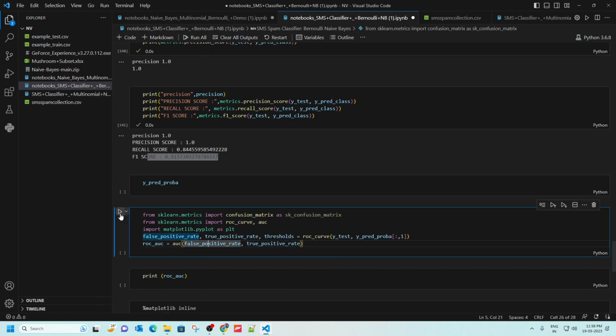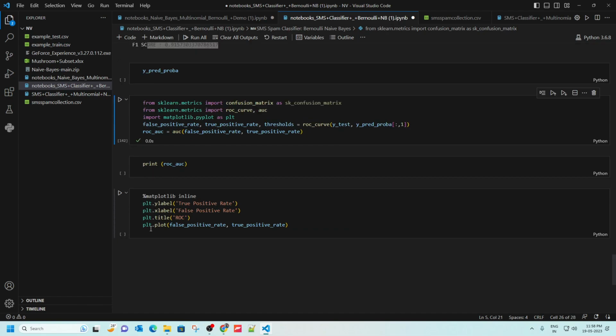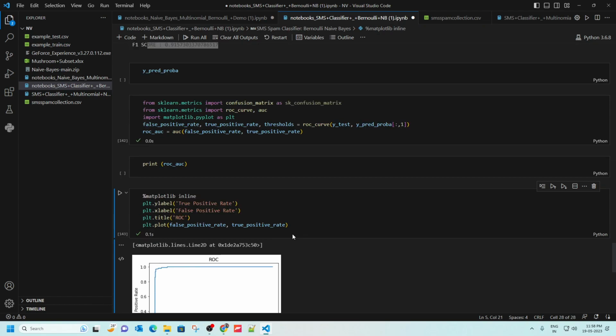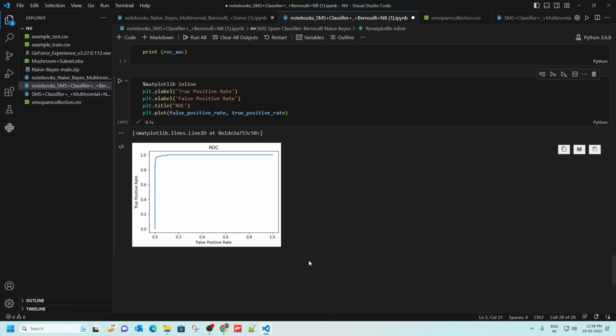Now let's go ahead and print the ROC curve. In my earlier videos I have printed the ROC curve. So let's print the ROC curve, and you can see the graph is very well printed. All of the data sets are hugging this point, so it's a pretty good ROC curve.